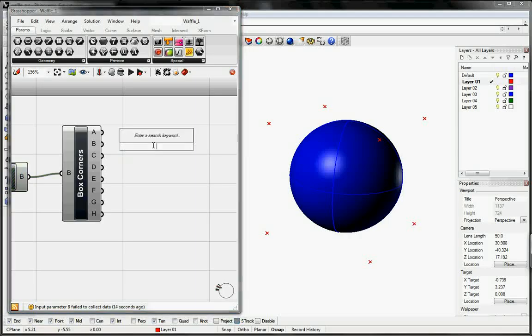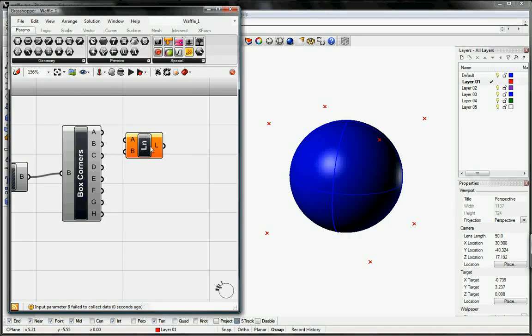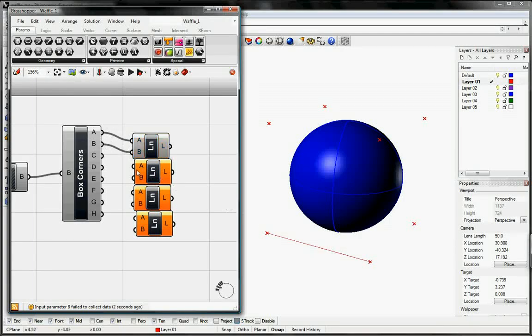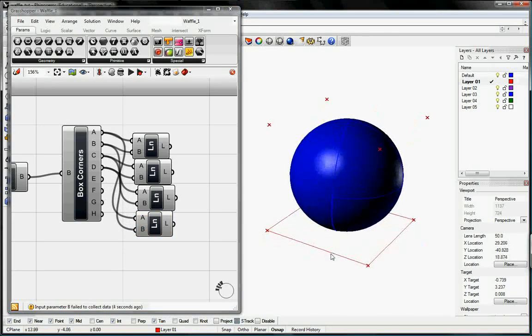I'm going to unpreview the bounding box, and now we're going to create a bunch of lines. So I'll just get a 2-point line and copy it 4 times. I'll start by just connecting A and B into a line. So this bottom 2 right there. I'll connect C and D, and then I'll connect B and C to get the opposing lines, and then A and D. So that'll give us that bottom perimeter.